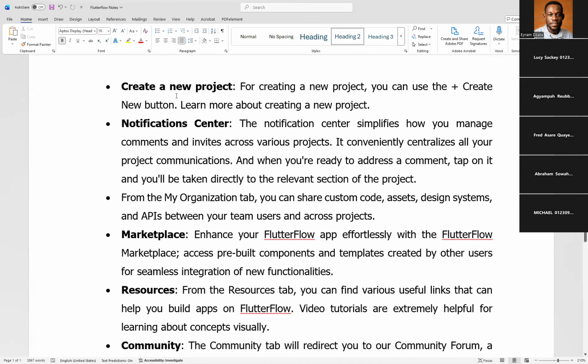Then create a new project. For creating a new project, you use the plus sign or the plus button to create a new project. Then we have the notification center, which is used to manage comments and invites across projects.